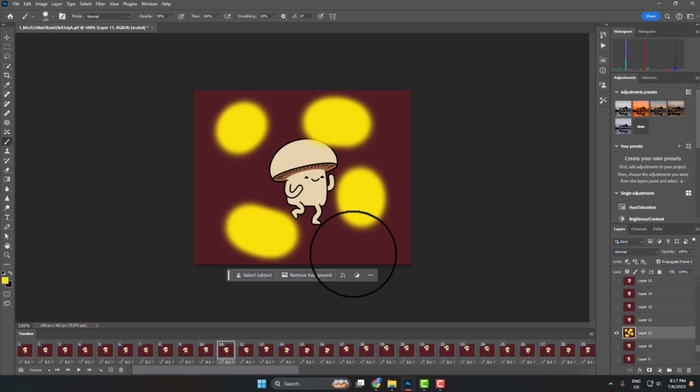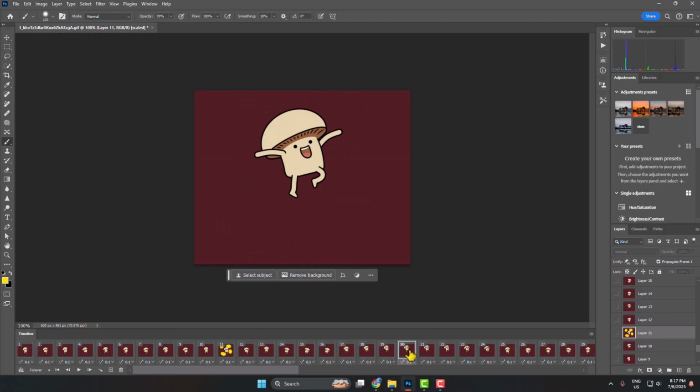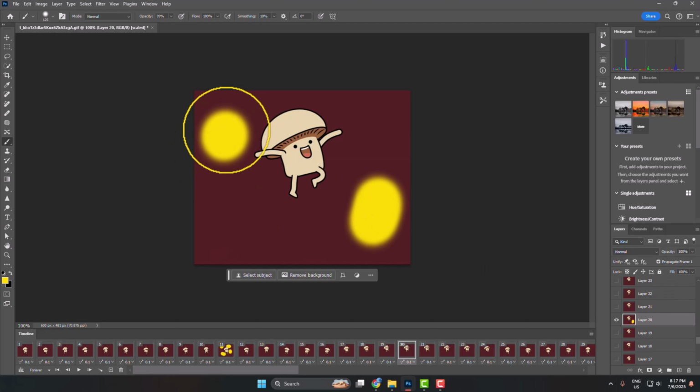For example, the same way I'm selecting this frame, and here is the layer. Now I can easily edit the GIF just like this. So once your editing is finished, it's time to save or export.